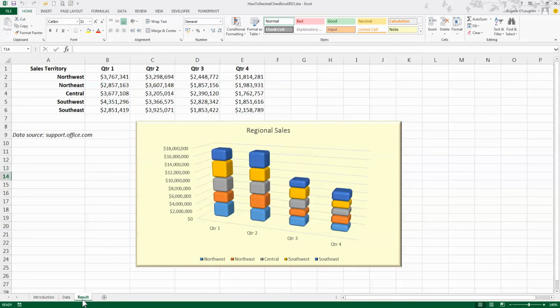First off, let's look at the data table in the top left-hand corner of the spreadsheet. You can see I've got sales figures for five different territories by quarter for a year. So I've got four columns of data and five rows of regions. By the way, these data are taken from Microsoft's support.office.com website.